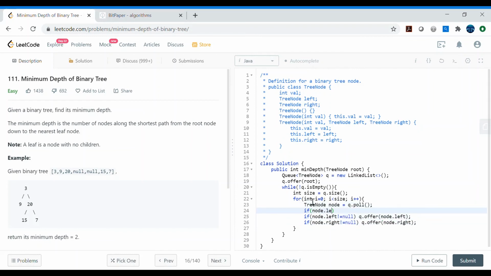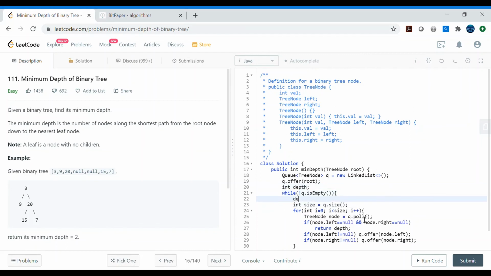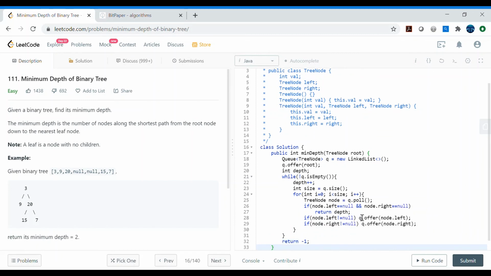And also here, check after polling if left and right both are null. If node.left equals null and node.right equals null, then go ahead and return level or depth. So what is depth? We can take another variable here called depth, and we can increment it, actually not insert. So let's increase that depth itself. If it did not find anything, return -1 or 0, it does not matter.